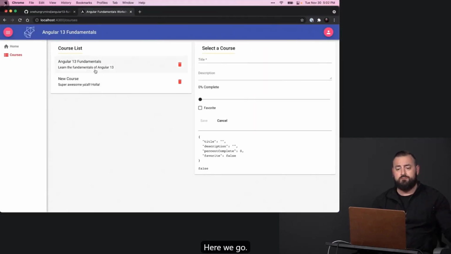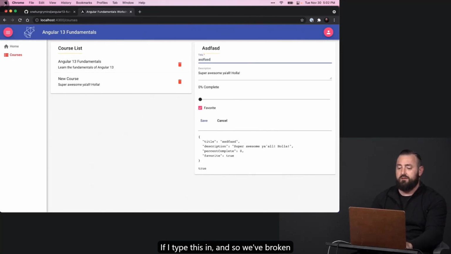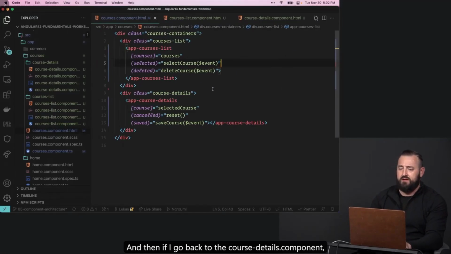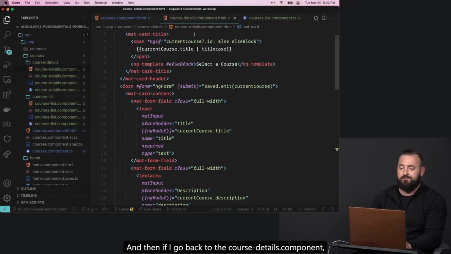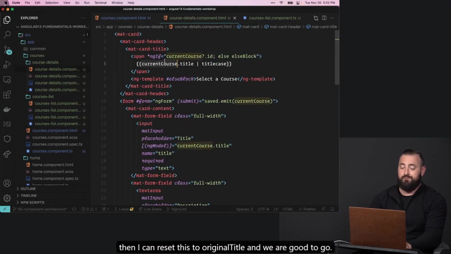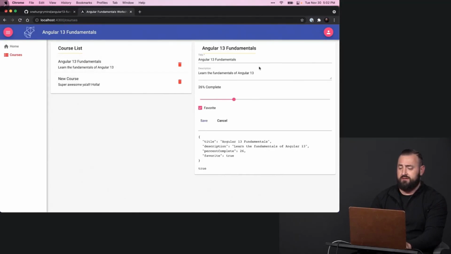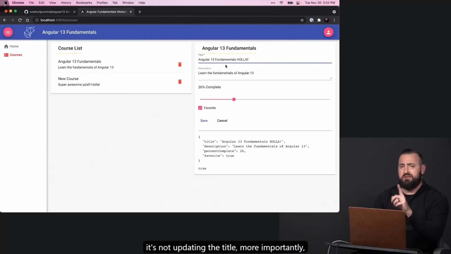Here we go. If I type this in, we've broken the shared mutable relationship. And then if I go back to the course details component, I can reset this to original title, and we are good to go. Let me refresh this here. Holla. So it's updating here, but it's not updating the title.